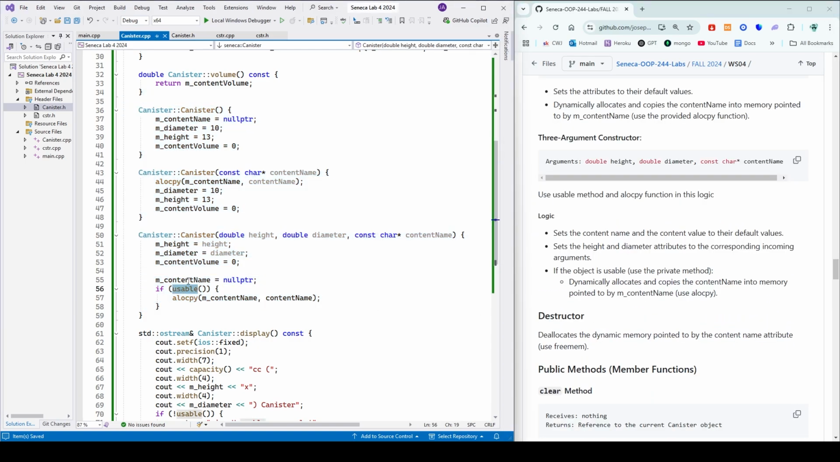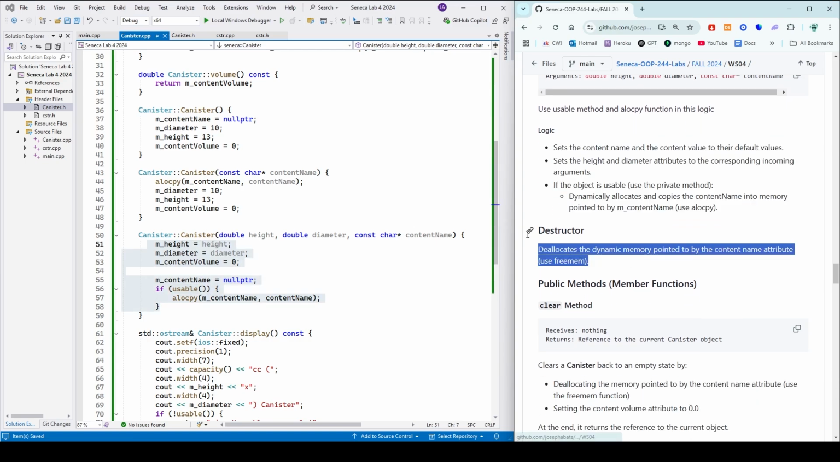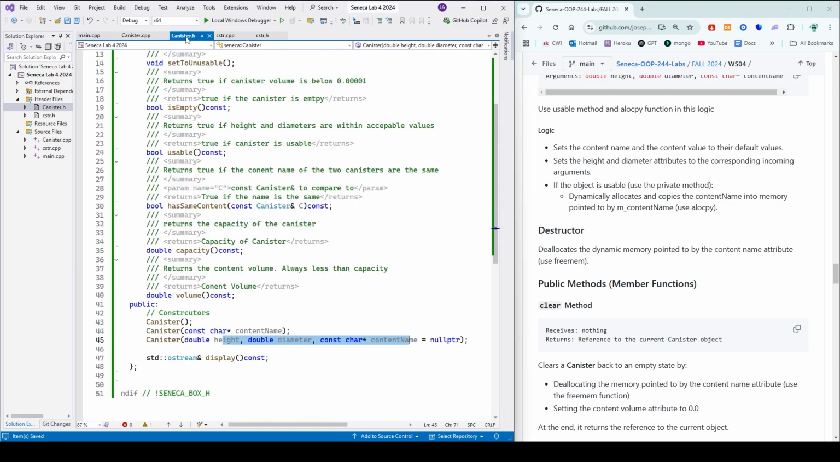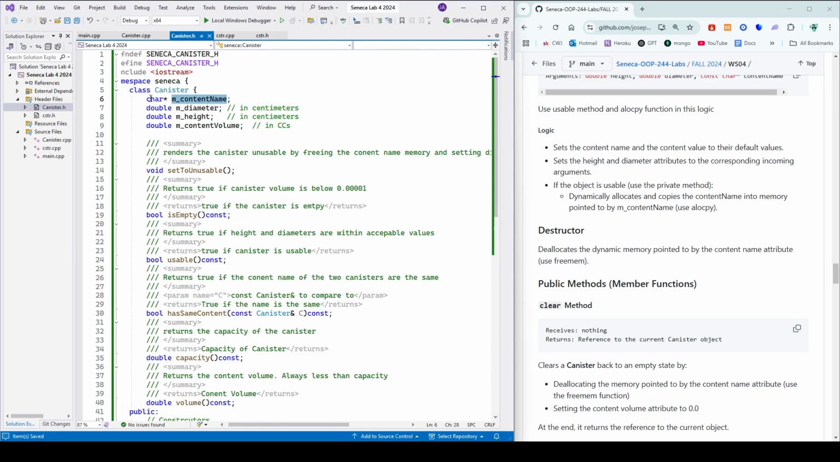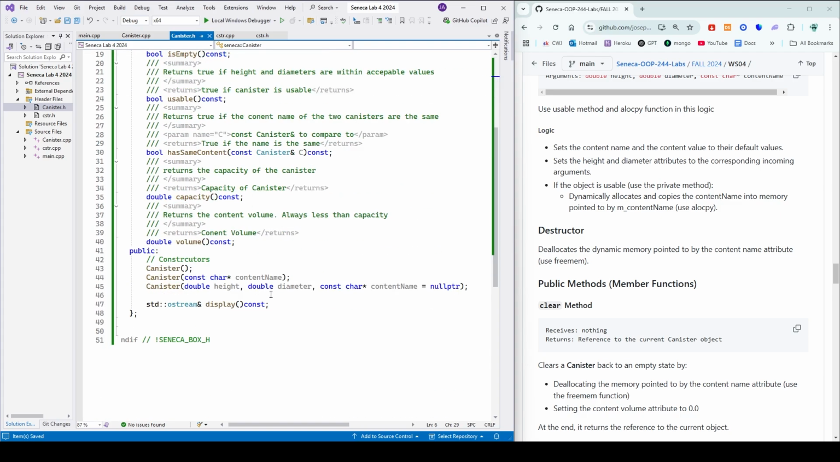And by the way, the reason why I knew to do this is because here it says if the object is usable, use the private method. It dynamically allocates and copies the content name into memory pointed to by m_content_name using allocopy. And then, yeah, let's do our destructor actually. So here it just says deallocate the dynamic memory pointed to by the content name attribute, use freemem. So pretty much we only have one piece of dynamic memory here, and it's our content name because it's a pointer. Pointers are dynamic memory. So right here, let's go ahead and type out the destructor.